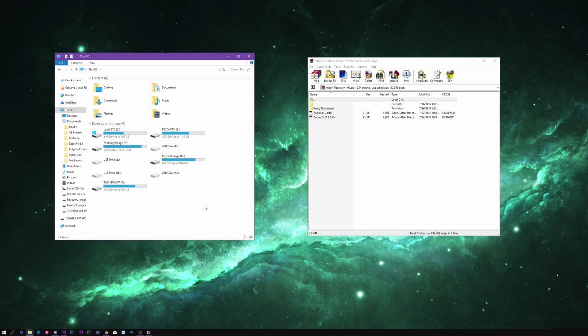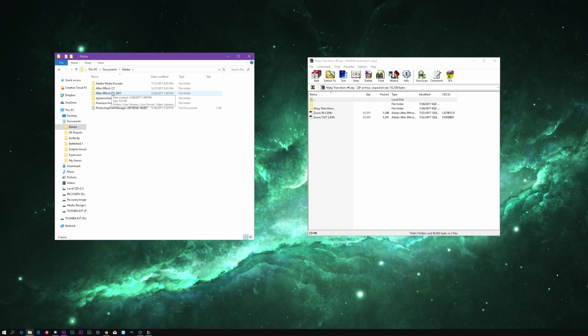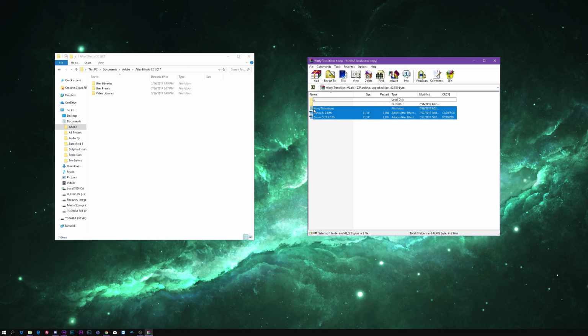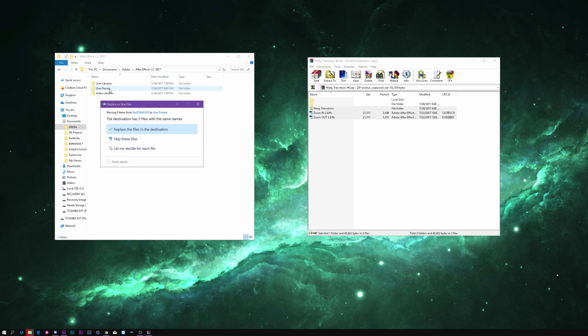Okay, so once you've downloaded the transitions, you want to go to your documents, Adobe, and Adobe After Effects CC17. This won't work for an older version of After Effects. That's the only downside. So After Effects CC17, and in here is your user presets folder, and you want to take these 3 files and just put them in there. I already have them in there, so I don't need to do this.